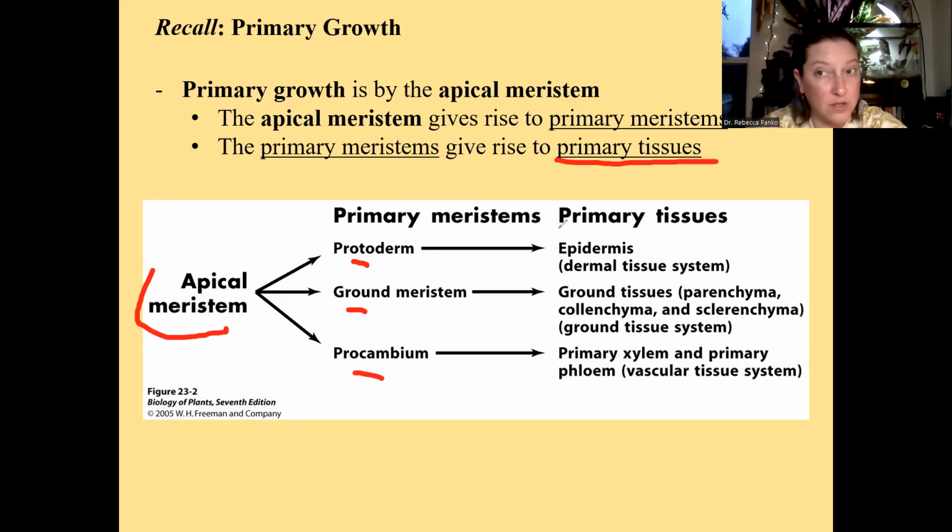Protoderm, so this is a refresh, right? This is a recall. Protoderm makes epidermis. Ground meristem makes all of the ground tissues, parts of the cortex, parts of the pith, things like that. And then the procambium makes primary xylem, primary phloem. All right, this is a recall slide.